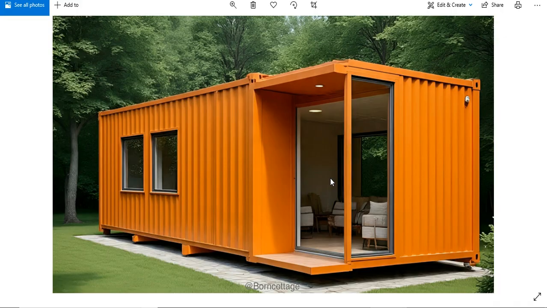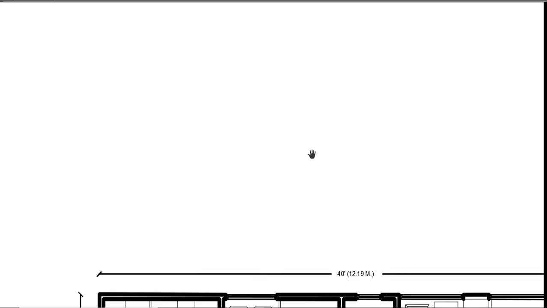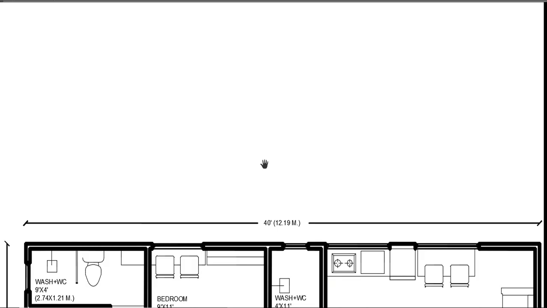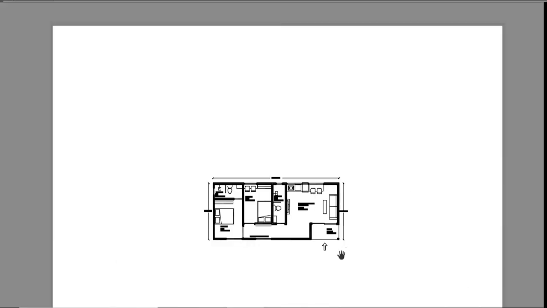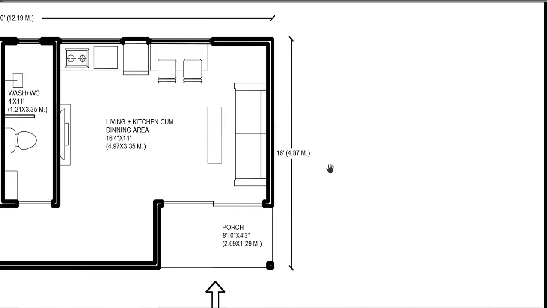In this video I'll share the complete floor plan with all the sizes and details, so keep watching the video. So this is the floor plan of the house. There are 2 shipping containers of 40 feet. The total area I have taken is a length of 40 feet, in meters 12.19 meters, and a width of 16 feet, in meters 4.87 meters.